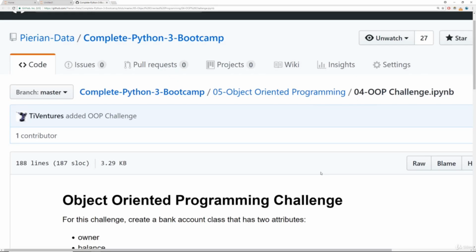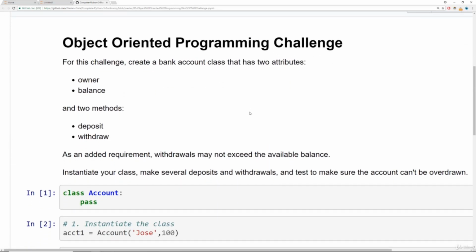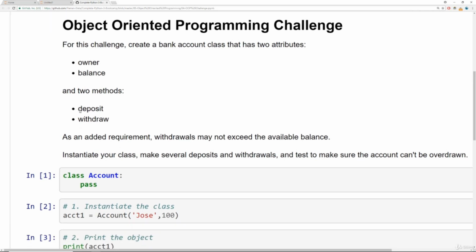All right, so here I am at the repo, and this should be the same if you've downloaded the notes, but under the Object-Oriented Programming folder, you should be able to find the OOP challenge. And in this Object-Oriented Programming challenge, we're going to want you to create a bank account that has two attributes, an owner attribute and a balance attribute. And then there's going to be two methods for that attribute, deposit to deposit money to your bank account, and withdraw to withdraw money from your bank account.